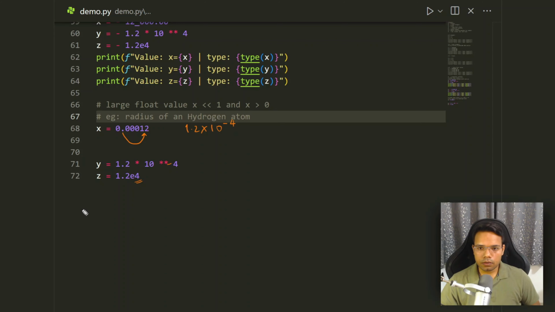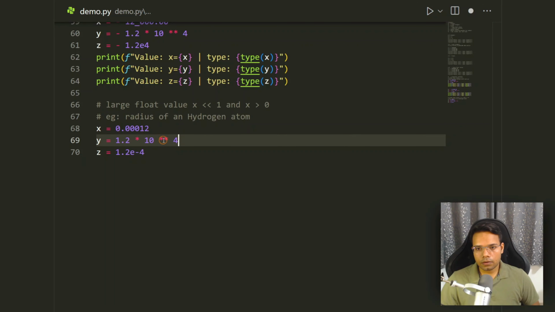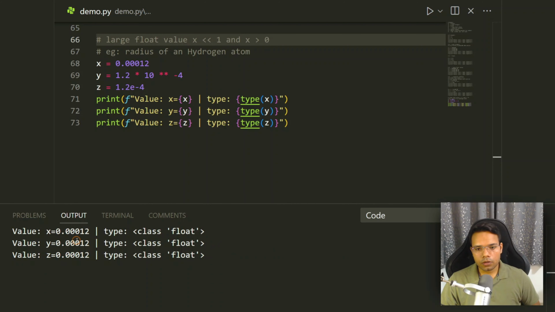So let's update the code and check the outcome. Just add negative signs and see the outcome. See here, the outcome says that all of them have the same number, that is 0.0012. All representations are same, but the e value is actually giving you a more concise representation.